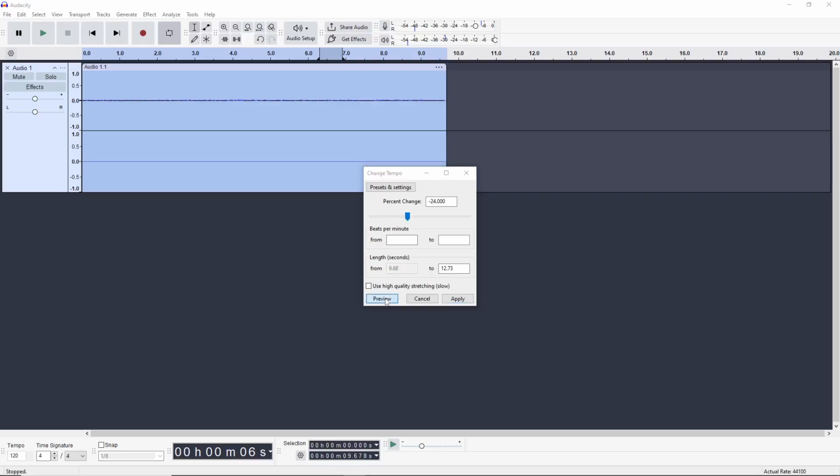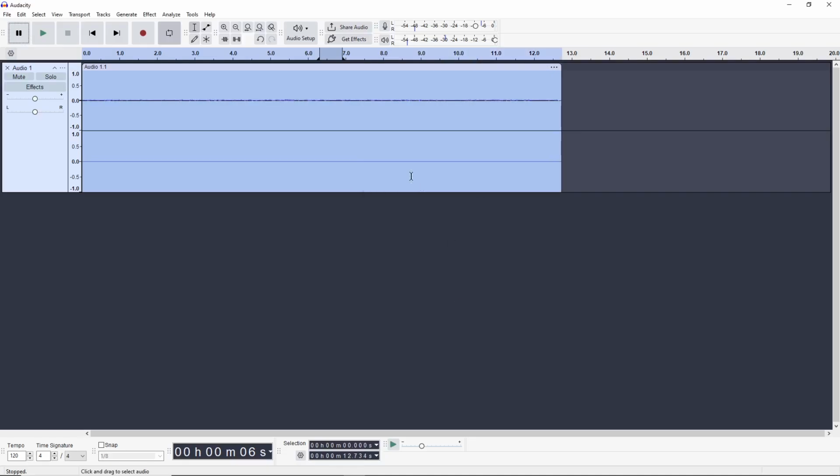Feel free to explore different settings or adjust the slider based on your preferences until you achieve the sound you're looking for. Once you've found the perfect tempo adjustment, click Apply in the bottom right. And there you have it, you've successfully transformed your voice using multiple effects in Audacity.